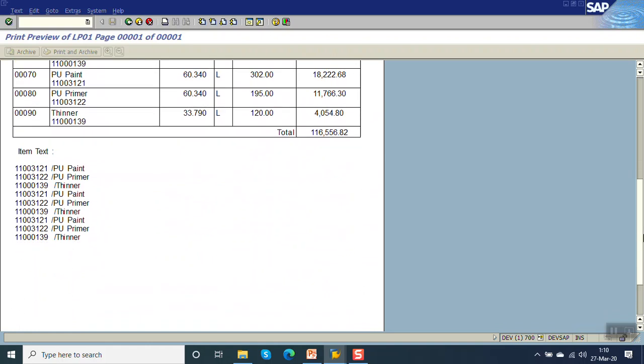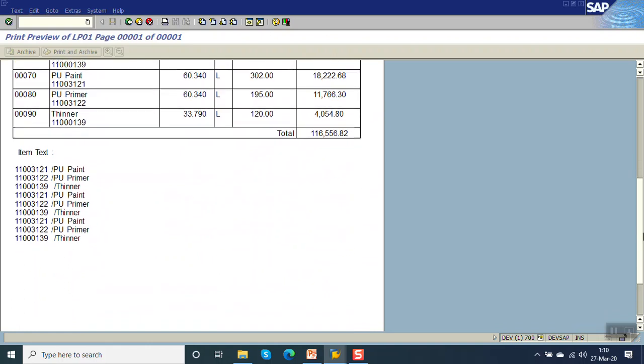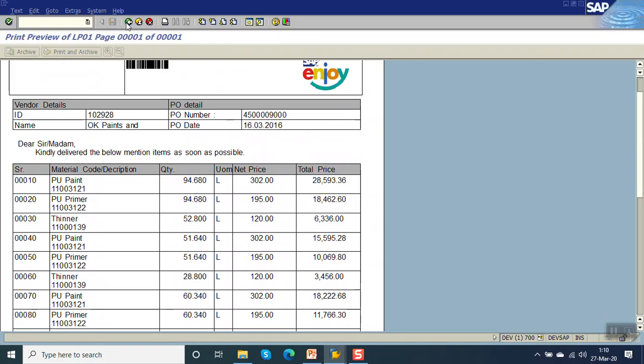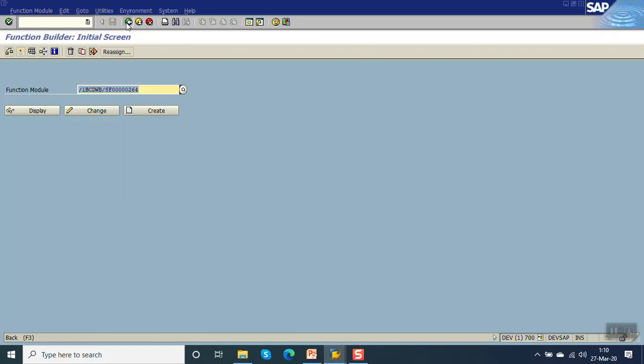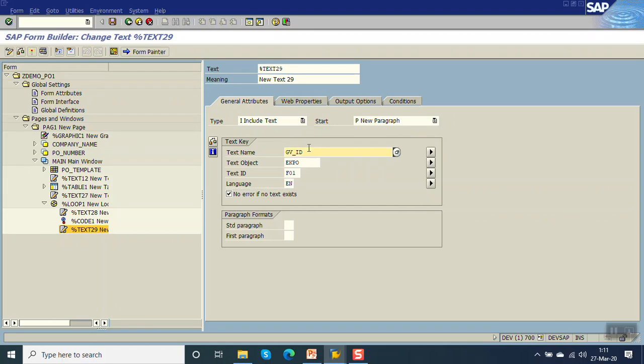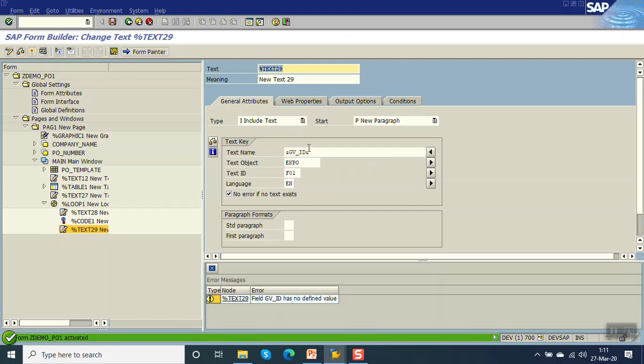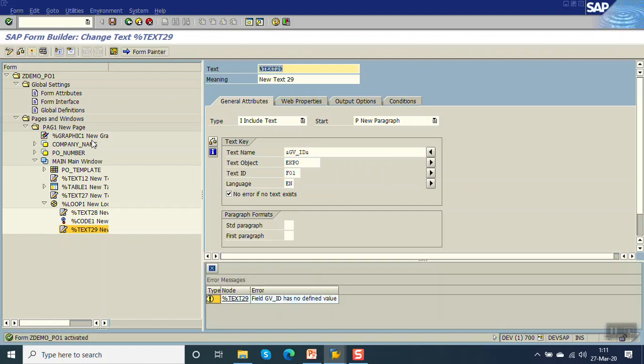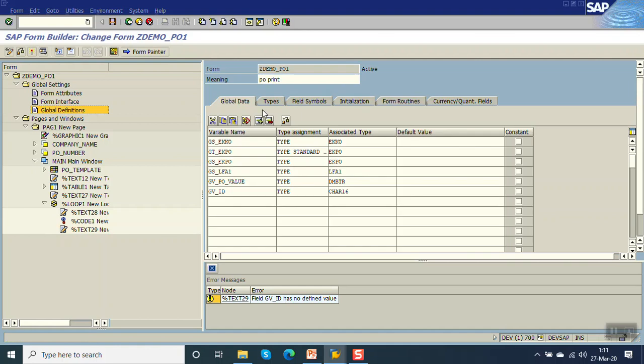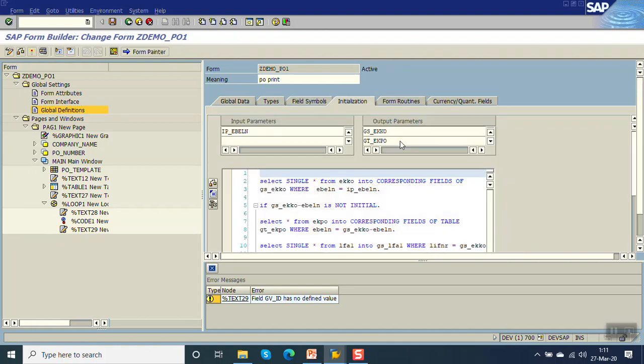The long text is not coming. Let me check that. It's printing only the line item numbers. Let me check the gv_id. Here we have to give the ampersand, because this gv_id contains the PO number and item number. To avoid this error, go to initialization and just add gv_id here. Save and activate.